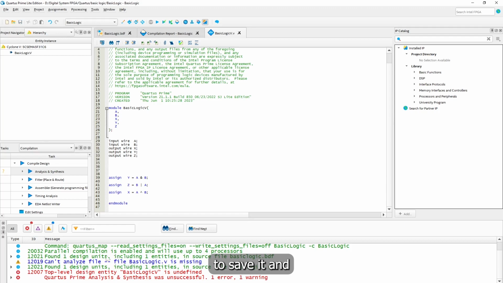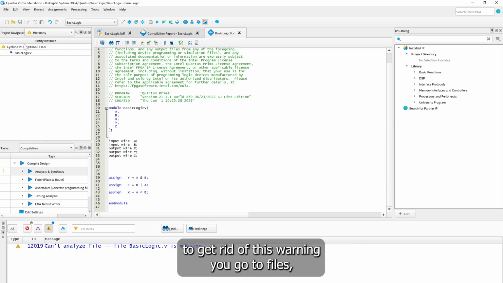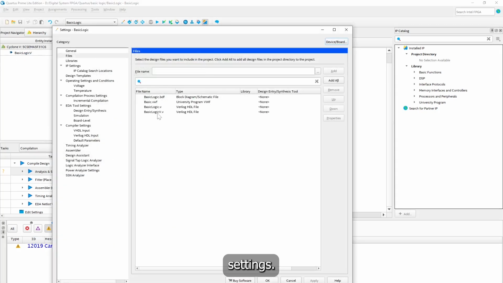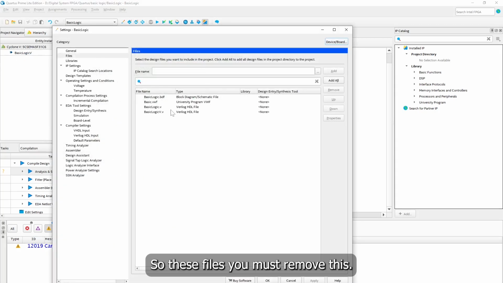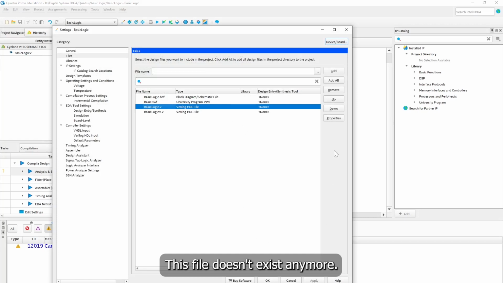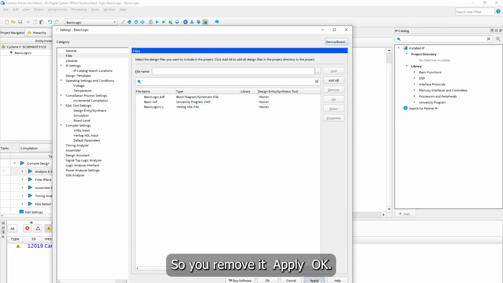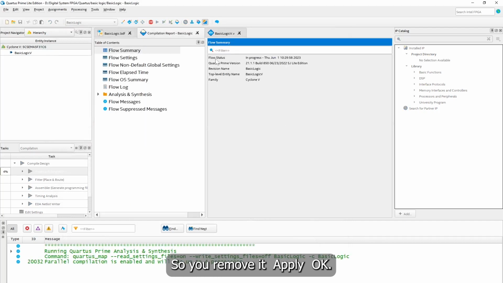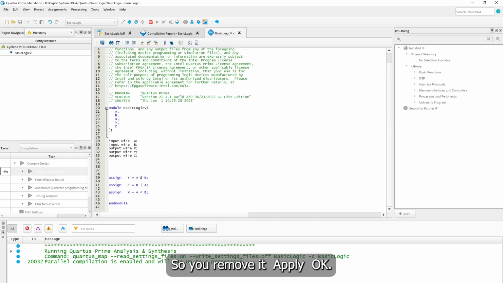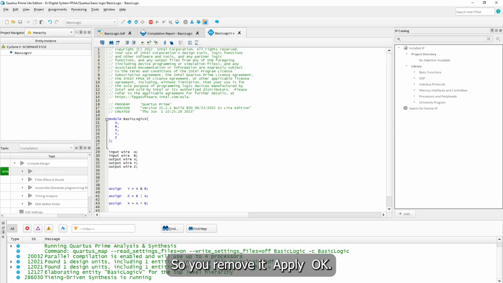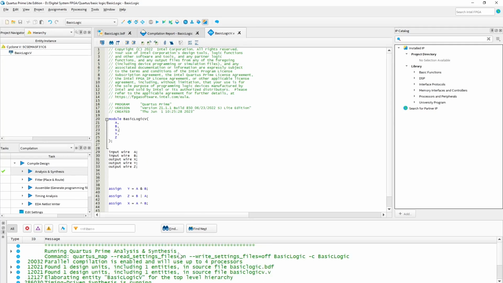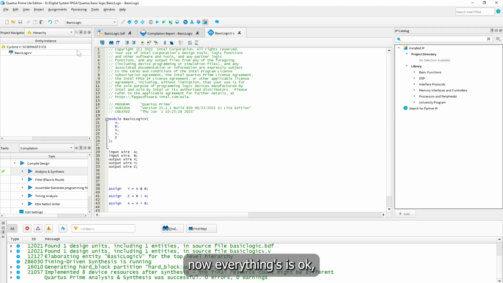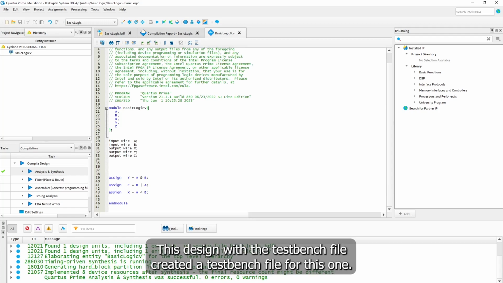You save it, and to get rid of this error you must go to Files, Settings, Setting Files, and you must remove this because this file does not exist anymore. So you can remove it, apply, okay. Now everything is fine. Now let's test this design with a test bench file.